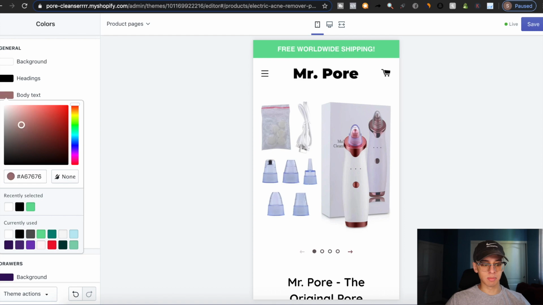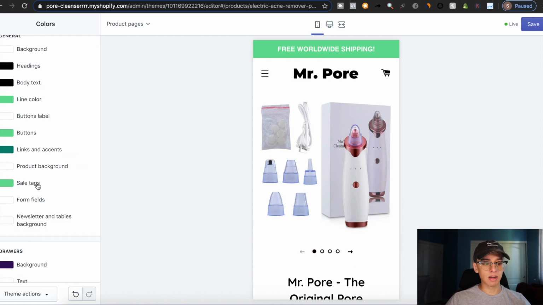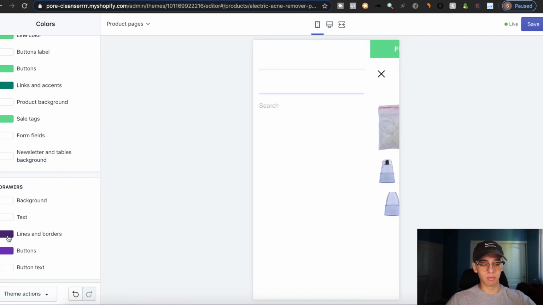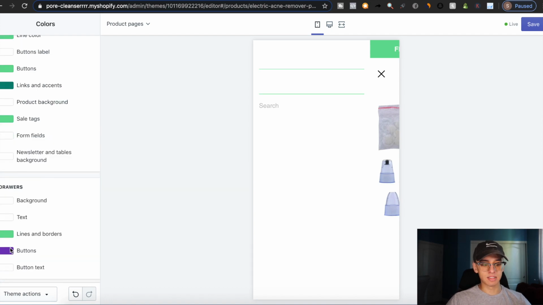Other stuff, I'm going to change the body text. Form fields need to be white. Newsletter, that needs to be white. Drawer, so that's this. Background, we're going to do that. Lines and borders, we'll do this mint color. And then buttons, we will do black.